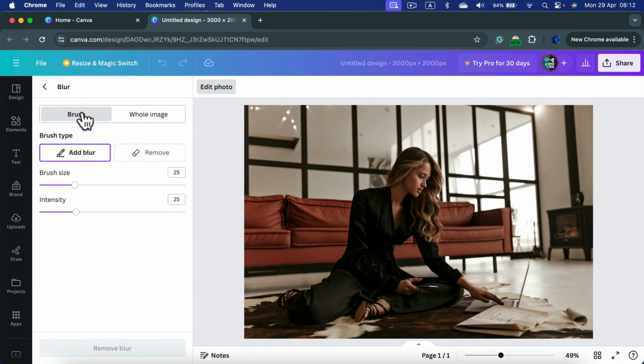Let's try the brush option. Now we are in the mode that will add blur. We can change the size of the brush and intensity of it. Alright, let's try to blur only her face. It's really nice. Blur only part of the image.